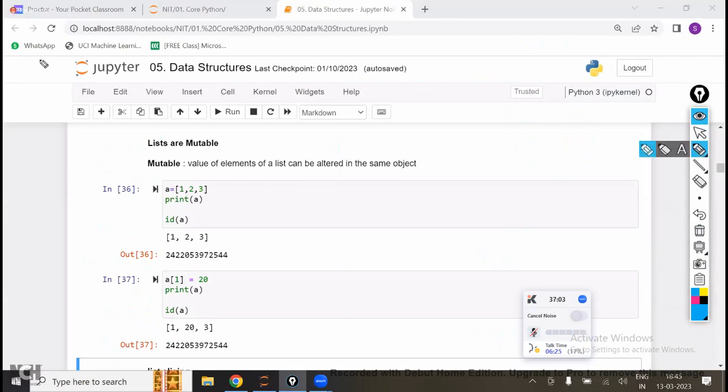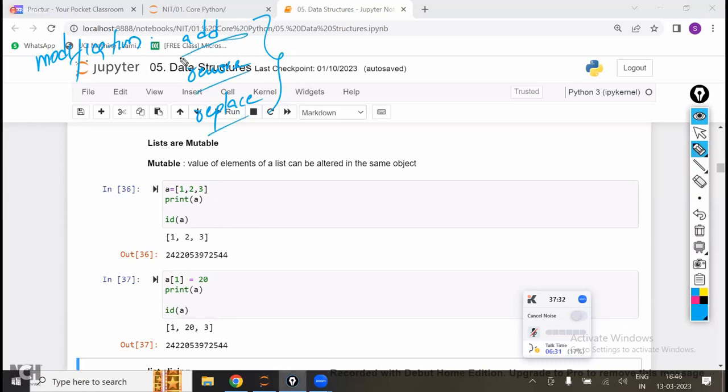So whatever modifications are available, what are the different types of modifications? Either add, or remove, or replace. Three options are there. If you can do at least one of them, it is called mutable. If you are able to modify the values within the same object, at least one modification, either replacement, remove, or add, anything is okay, then it is called mutable. It is not compulsory to have all three. Right?